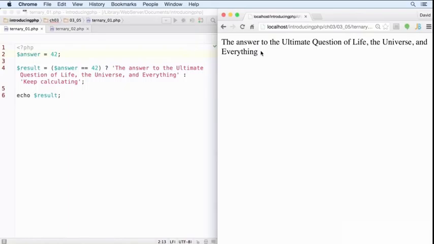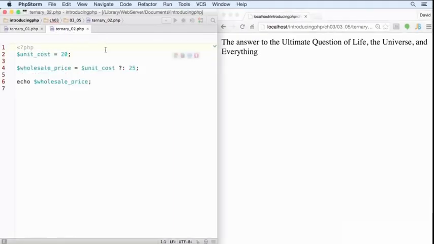Using the ternary operator to assign a value depending on whether a condition is true or false is extremely convenient. It certainly involves a lot less typing than an if-else conditional statement, but it can seem rather cryptic until you get used to it. Occasionally, you'll see an even more cryptic version of the ternary operator, and there's an example of that here in this file, ternary_02.php, which is also in the exercise files for this video.